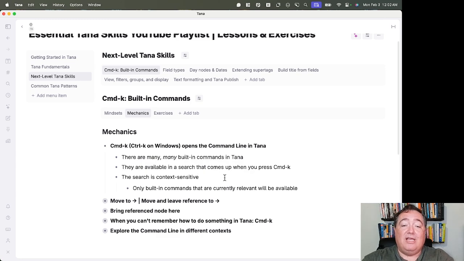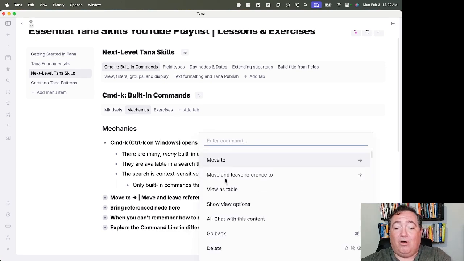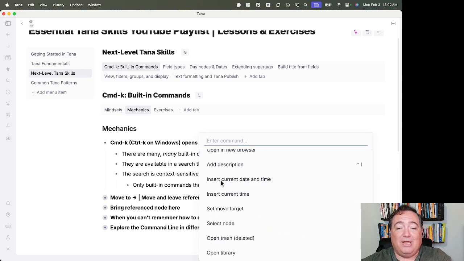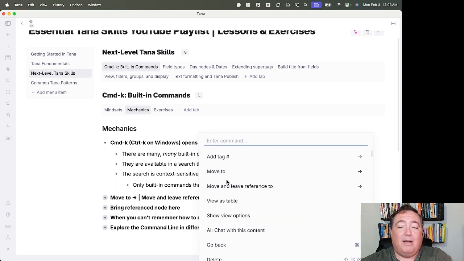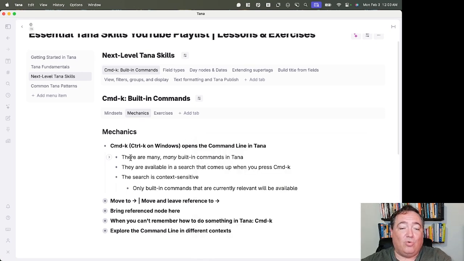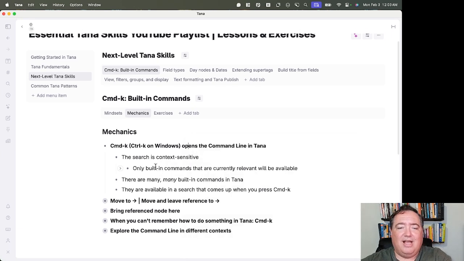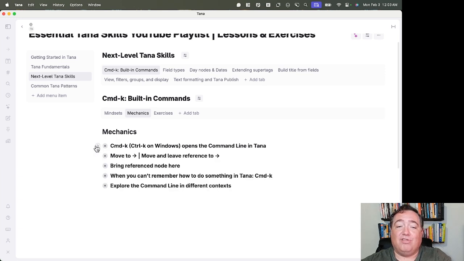So just to give you an idea, when I bring it up here, you can see all of these commands. There are so many, and we're not going to go through all of them right now. But let's say I wanted to sort these down here below. I can type sort children by name A through Z, and it just sorted those nodes A to Z. And that may not be something you need to do a lot of, but the fact that you have so many command options available to you, I encourage you to look through them.